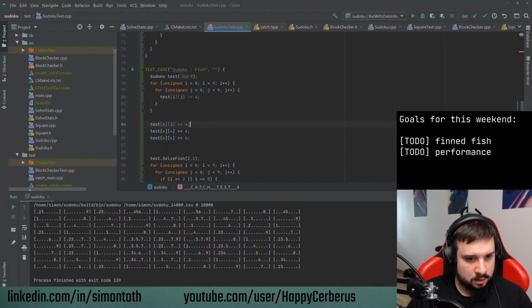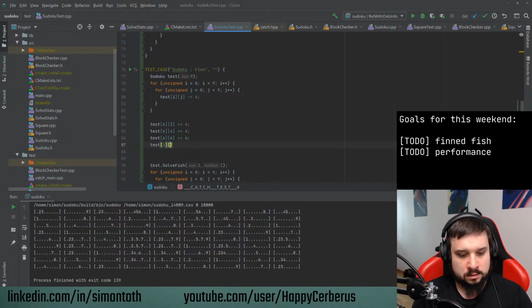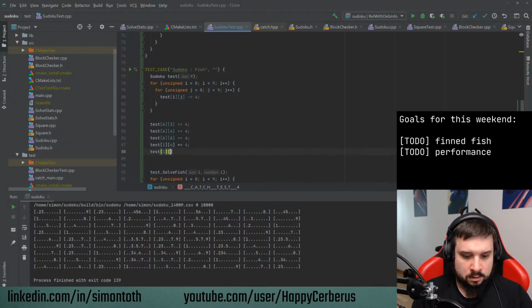Right, and the top of the X-wing is in line 1 and columns 4 and 6 again. Okay. Why did I do 6 here? It should be 4. Okay.